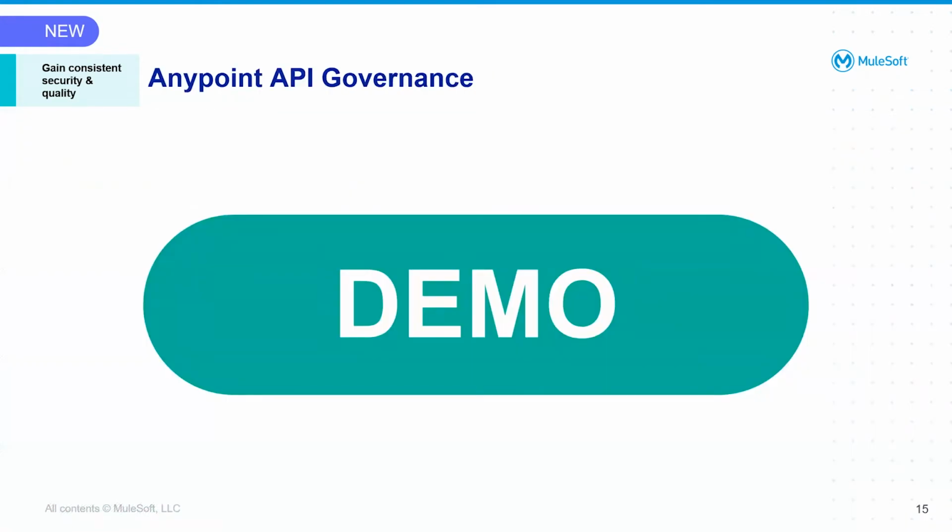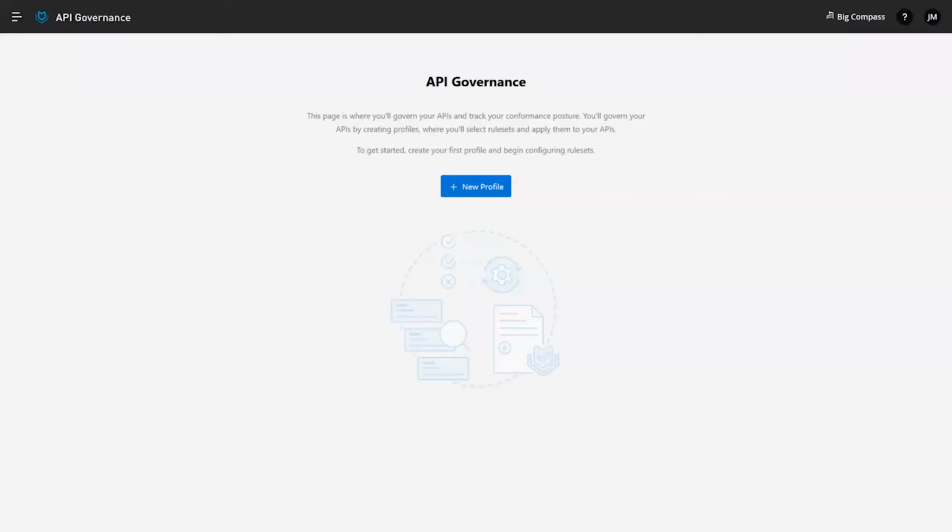Let's see just how easy it is to create a validation applied to all the APIs in an organization. In case you haven't seen it yet, API governance is now a first-class tool in Anypoint Platform that you can find on the sidebar. Let's hop in and we'll start creating our first profile.